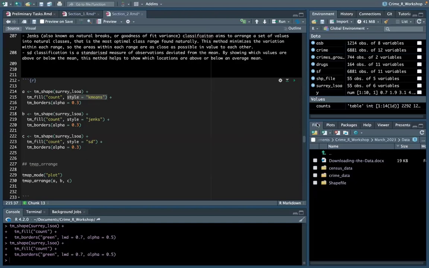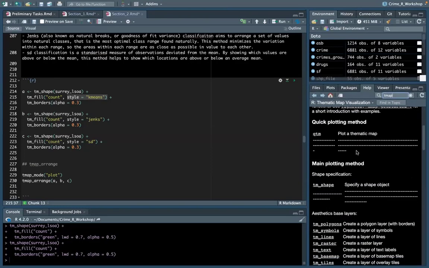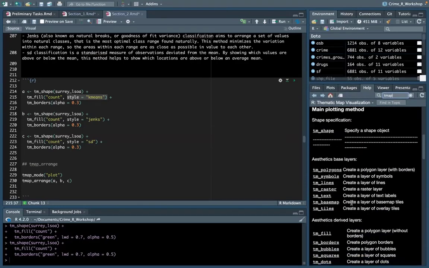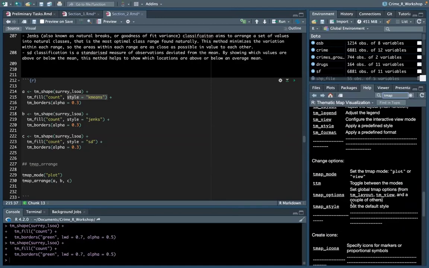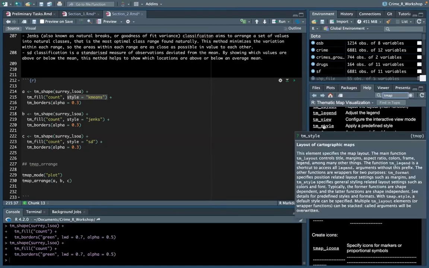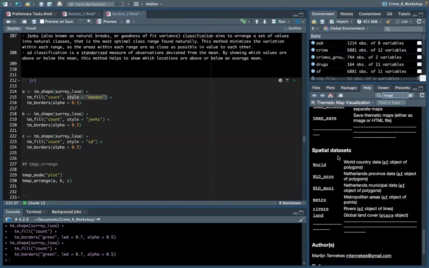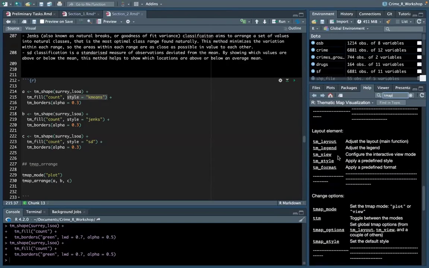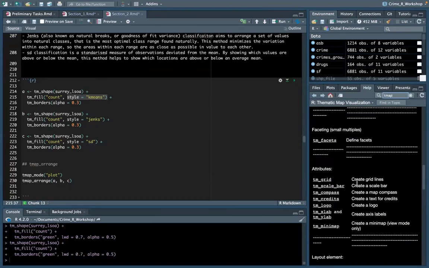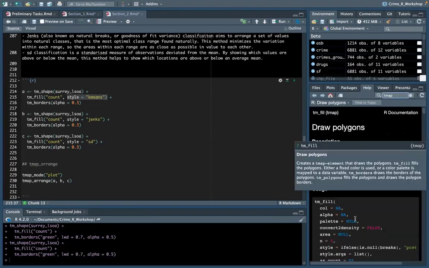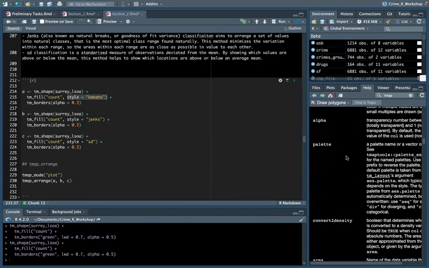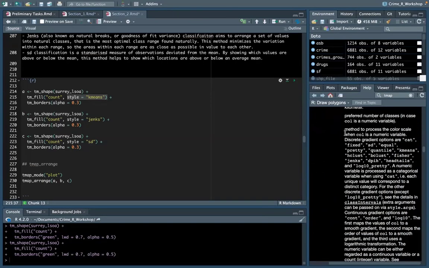And if you go to the help function and type in tmap, you should be able to find the full list of the styles that are available. So tm_style, I believe, it's somewhere in here. But you'll be able to find the full list of all the different classification methods that you want to use. Maybe if we open tm_fill, we'll see if this is present. Yes, here we go. So this is a method to process the color scale. And as you can see, this is the list of different classification methods that are available.